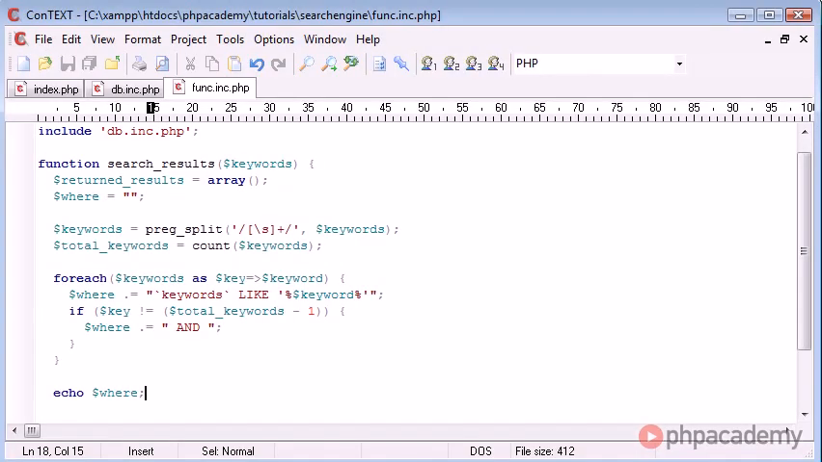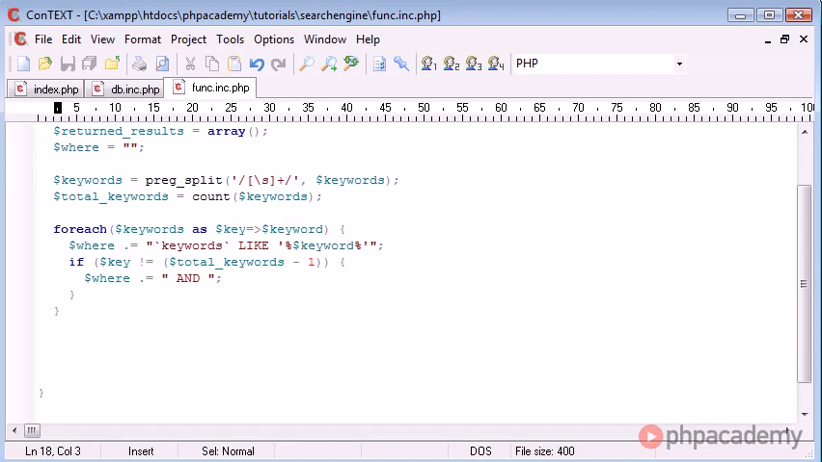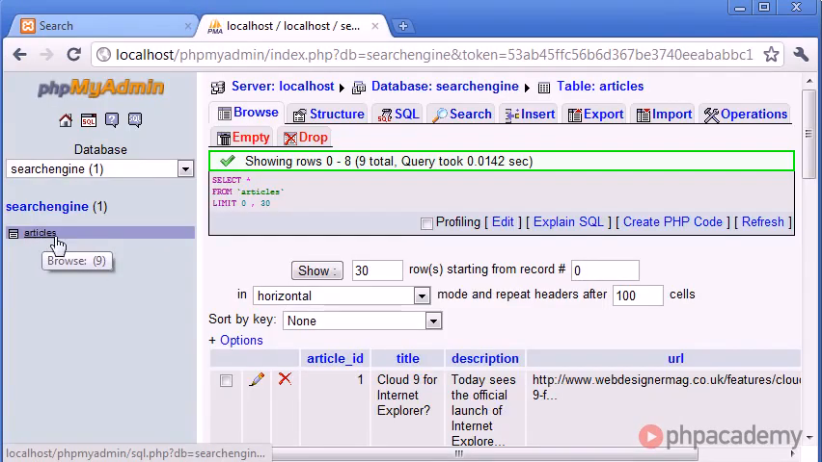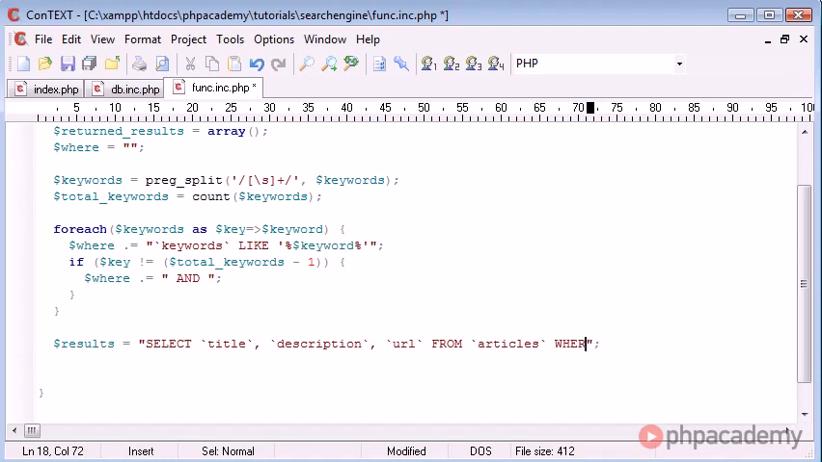So we want to obviously put this where clause into a query itself. What we want to do is create a new SQL query, and I'm going to create a string called results, and this is going to be select title, description, URL from articles. So we're selecting these three fields from the table called articles, which is, if we go over to our database, articles. Then we're going to say where; normally you'd say something equals something, but we're actually going to be substituting in our where.